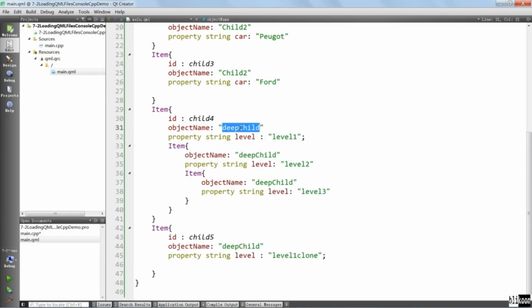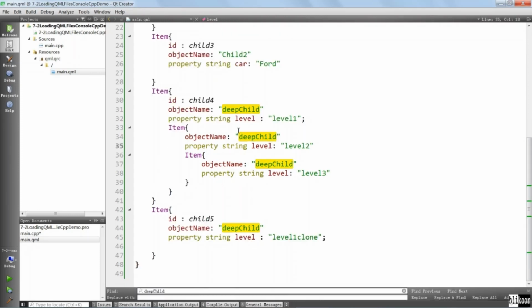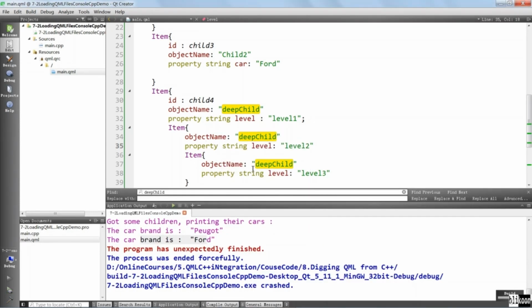A better way to show things you are searching for is to select the string here and say Control F to find, and it's going to show you your strings highlighted like this. So we expect to see 4 items. Let's run.